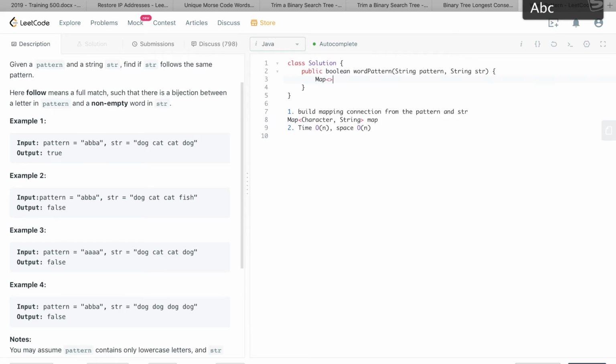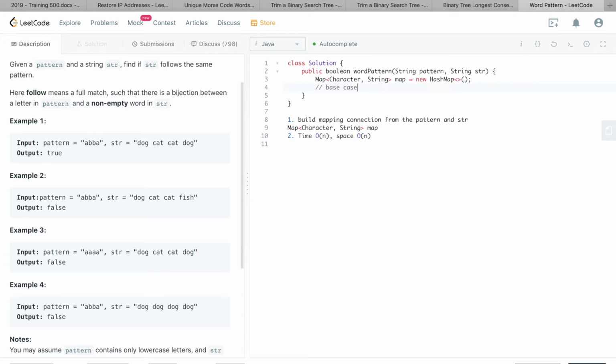First we need to initiate a map, a characters-to-string map, which is a new hash map. And then we need to do some base case checks. One base case is that we have 4 characters here, which means we also need to have 4 strings, right? So if the lengths are not equal, it means we cannot match the pattern.